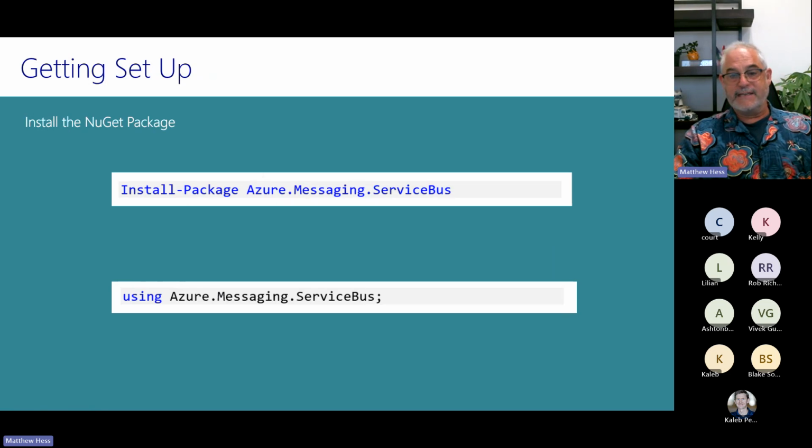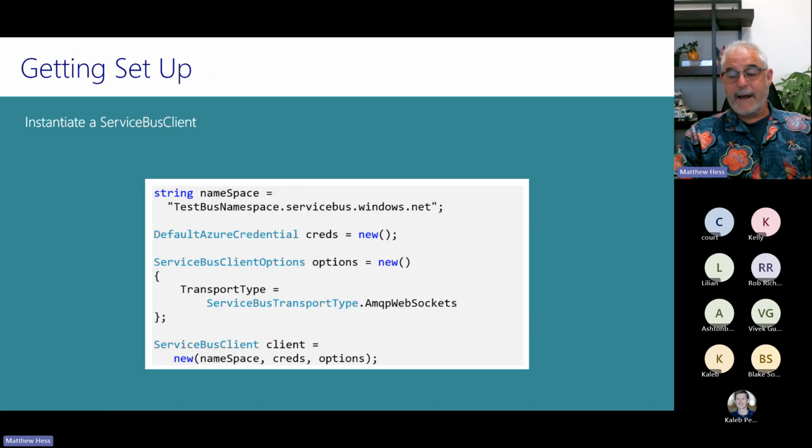And then the third thing is in Visual Studio, you need to reference the azure.messaging.servicebus namespace. You can use the install package command, or however you like to install NuGet packages. Then in any code unit where you're dealing with Service Bus, you just add this to the using clause at the top: using azure.messaging.servicebus. So those are your prerequisites.